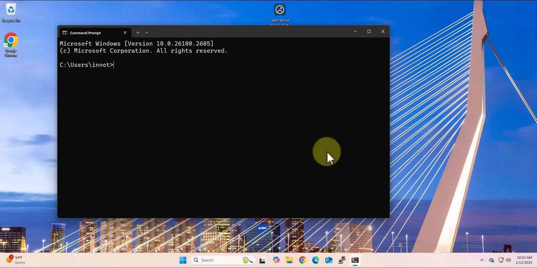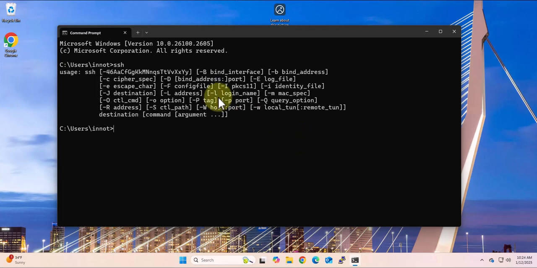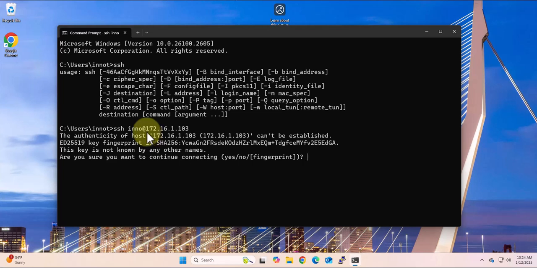There it is. And to verify that you have SSH client installed, just type ssh, press enter, and if you see the options, that means that you have the SSH client. Now the command to connect to the Kali Linux machine is going to be ssh, and then input the username on the Kali Linux machine, and then the IP address. Add the IP address 172.16.1.103.